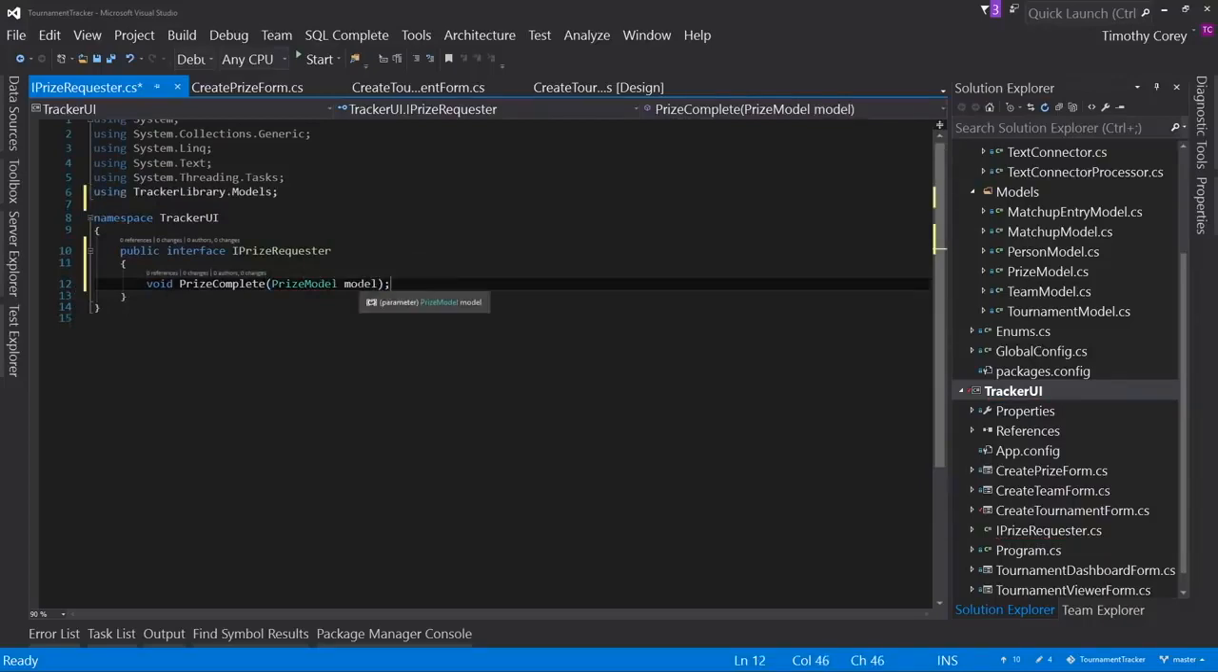So what does this interface do? Well, it says whoever implements this contract will have one method called prize complete that returns nothing, but that takes in a prize model. How is this helpful?